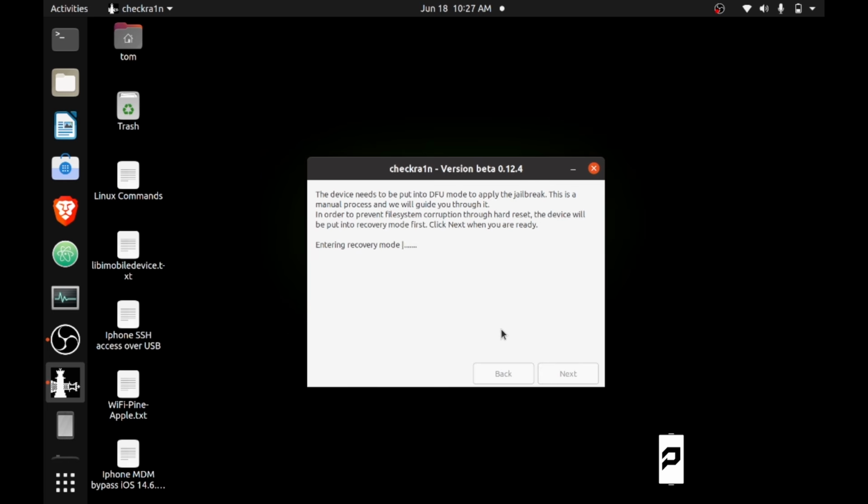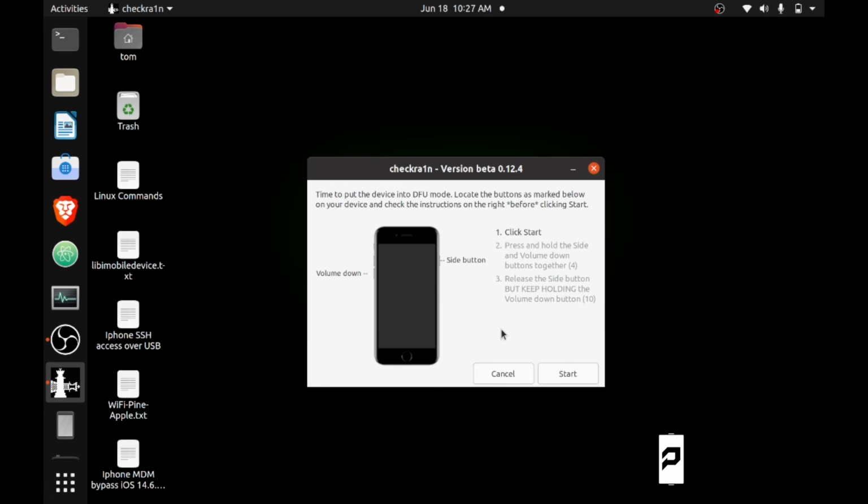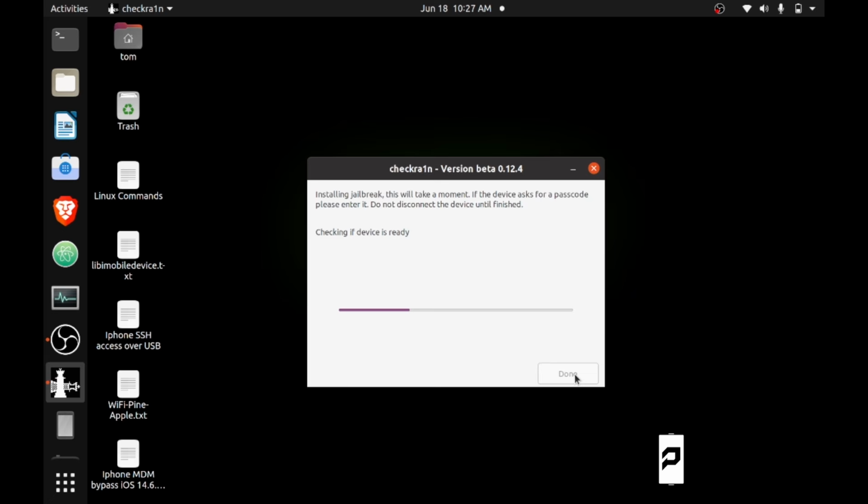You can see the version I'm on right here is 12.4, and the device just booted into recovery mode, and then you just got to follow the steps here. So we're going to go ahead and click start. We're going to hold the power and volume down button, and then when it says let go of the power button, keep holding volume down until the device enters into DFU mode. We're in DFU mode. We can let go of the phone now and let the jailbreak happen.